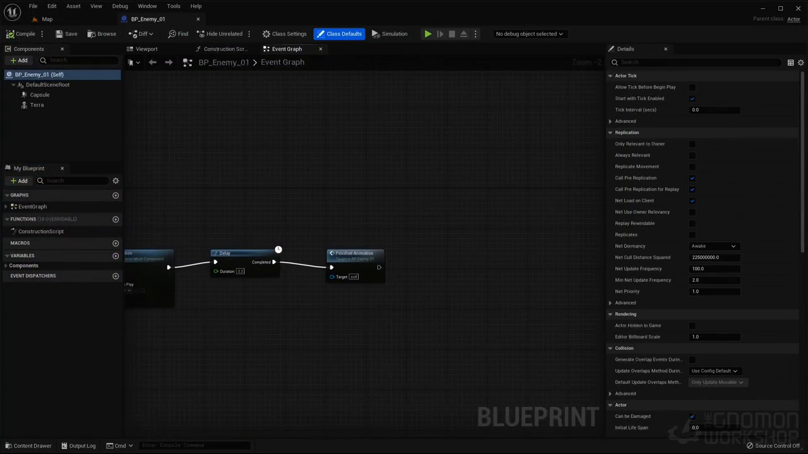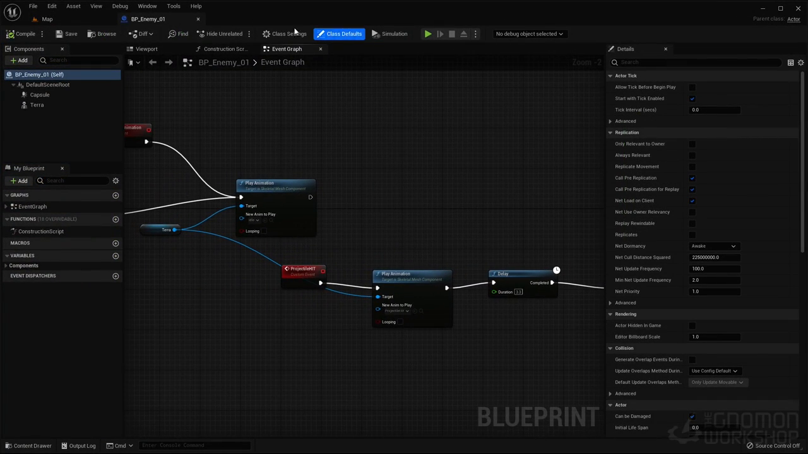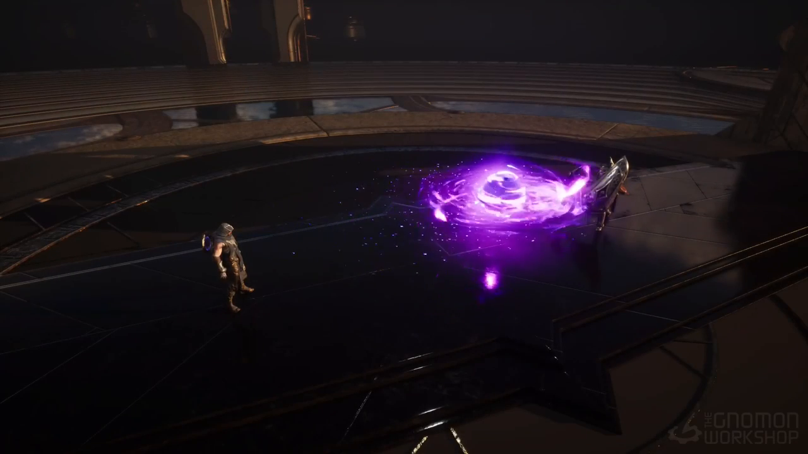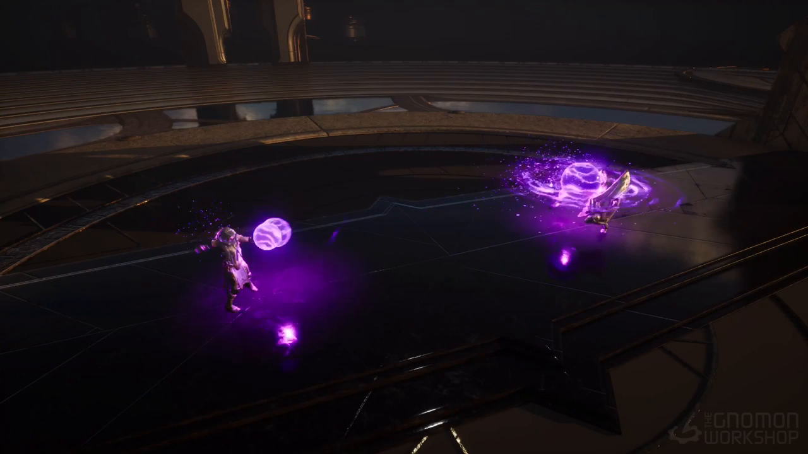Once we have all the assets, we'll create a few blueprints and use existing character animations to preview our effect and to check if the timing is correct. I hope you enjoyed the process of creating this VFX spell as much as I did.